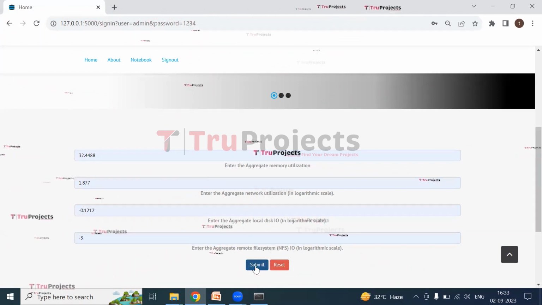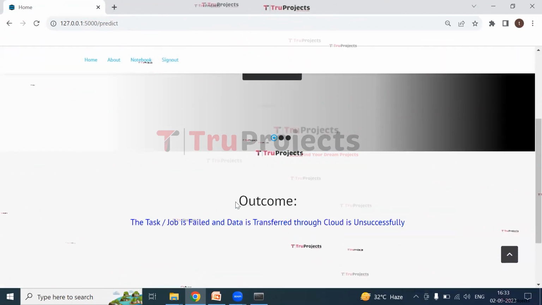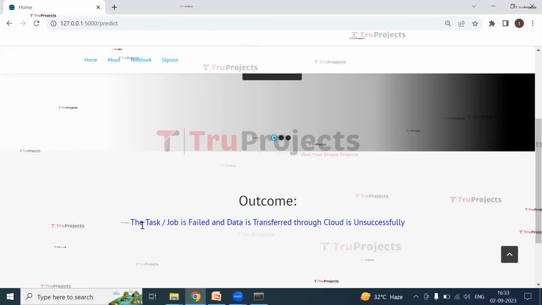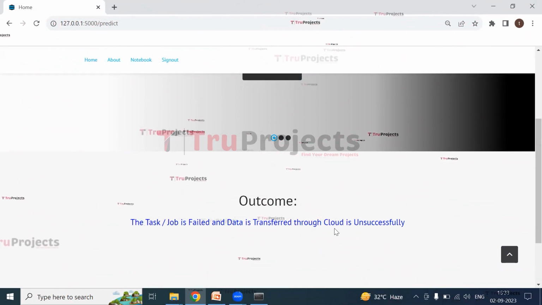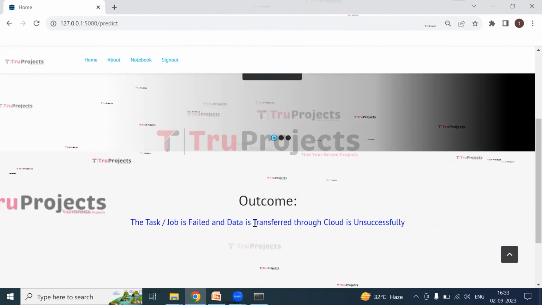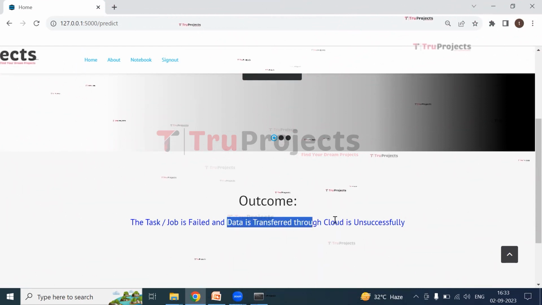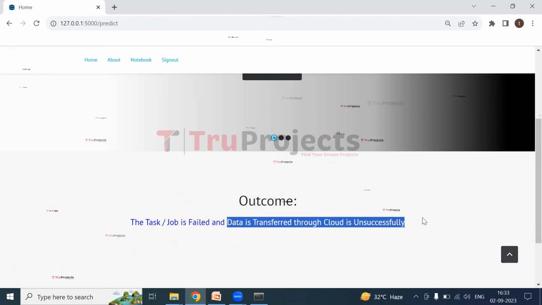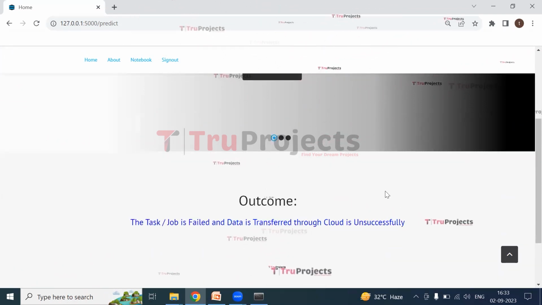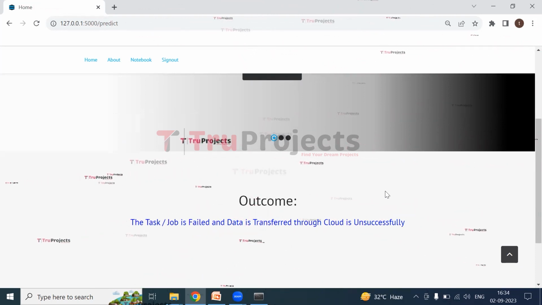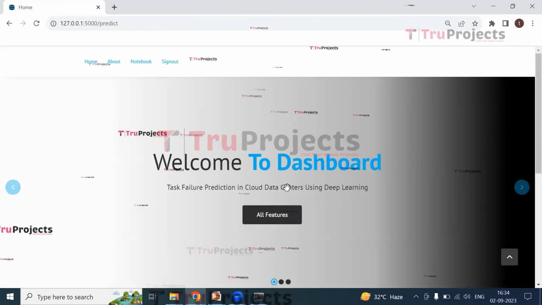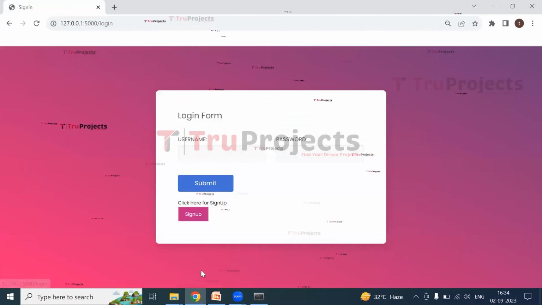Now click on submit. So here we can see we got the outcome. The task or job has failed and the data transfer through the cloud is unsuccessful. So here the data transferred through the cloud is unsuccessful. So we have two conditions, successful and unsuccessful. We checked both the conditions. So now click on sign out.